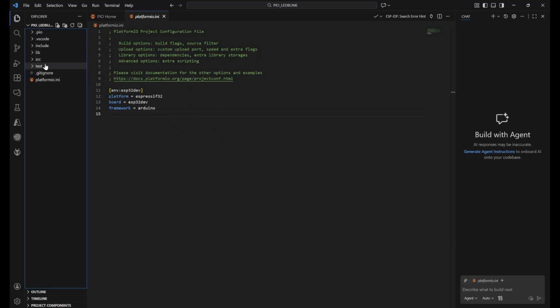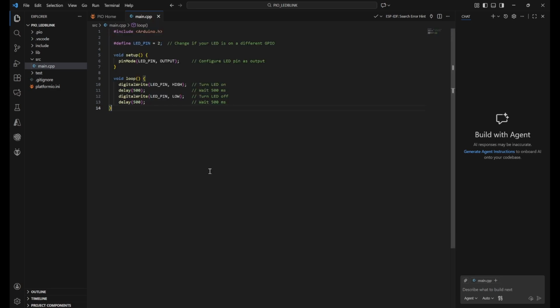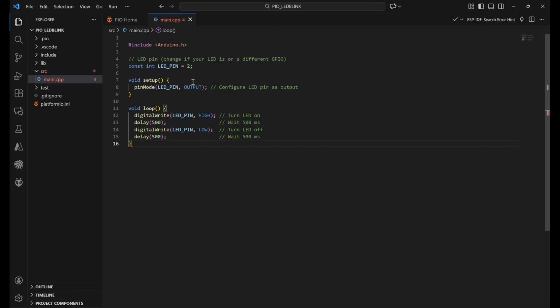Now another important thing is SRC. Inside the SRC we'll have main.cpp. This is the main folder and the file where we have to enter our code. Since we are using the Arduino framework, we can use Arduino kind of code. So I've just pasted the LED blinking program in the main.cpp.